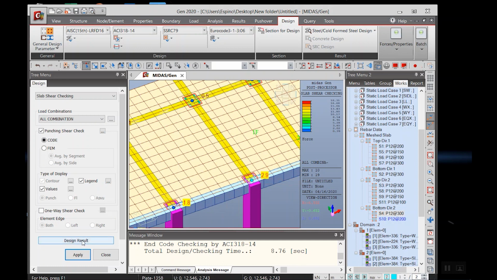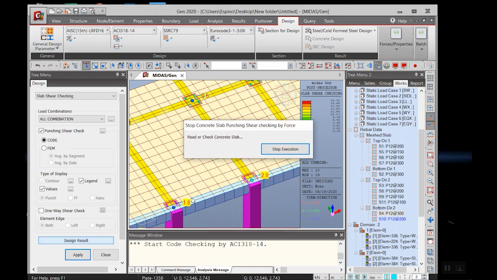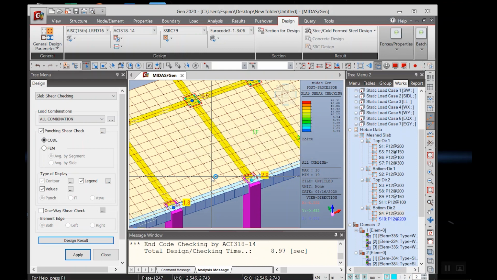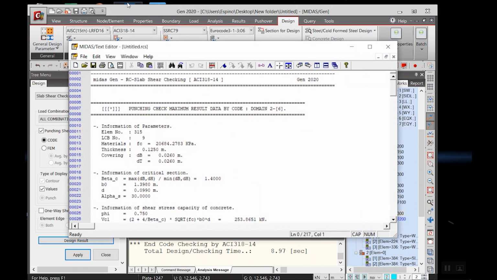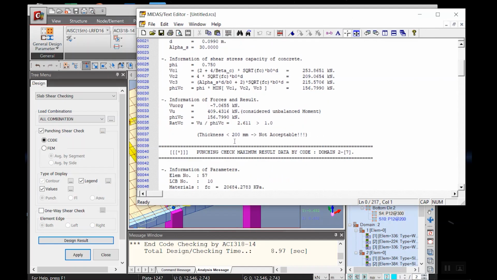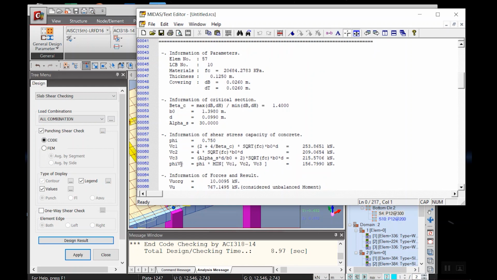If we want to view the detailed formula or the detailed calculation, we have to verify how the software works. We can also do that using the design results. We can also view the design result in MIDAS Gen, same as with the flexural design. We can also see how the software calculates the shear check or the punching shear check.